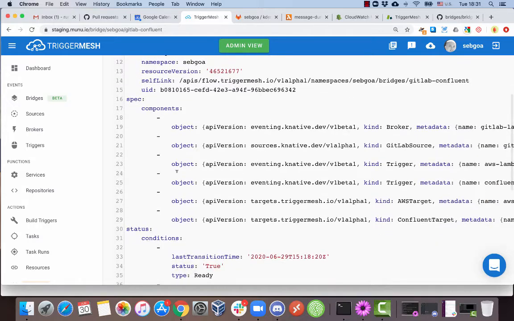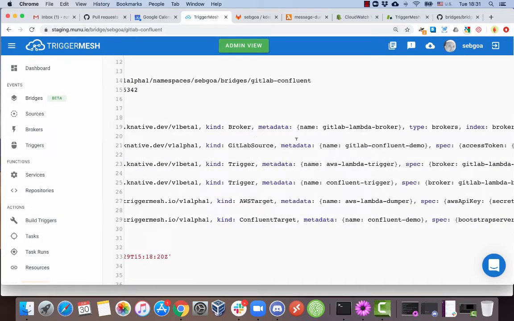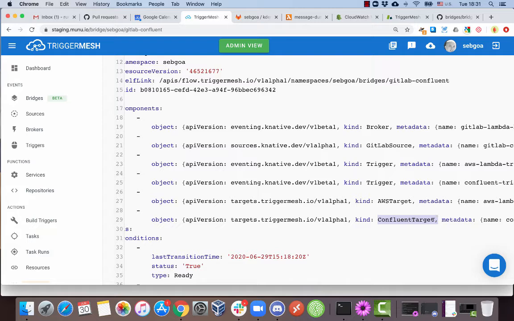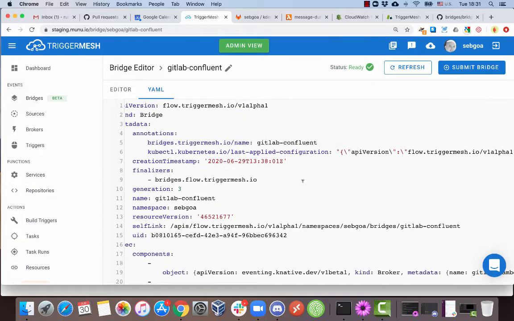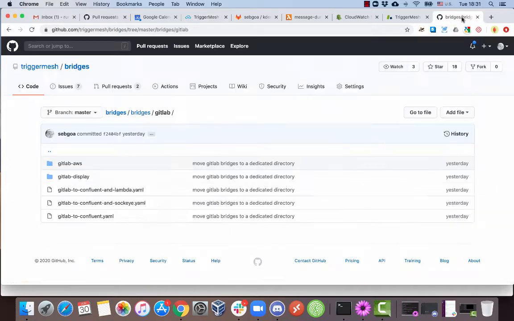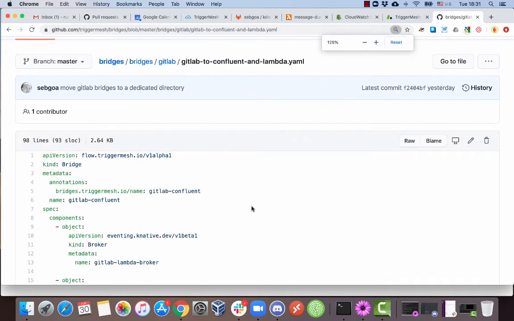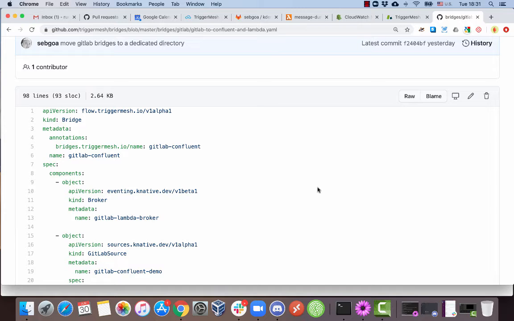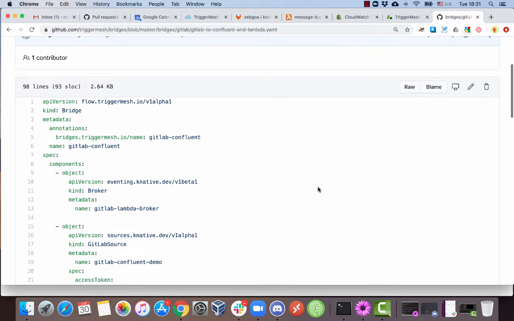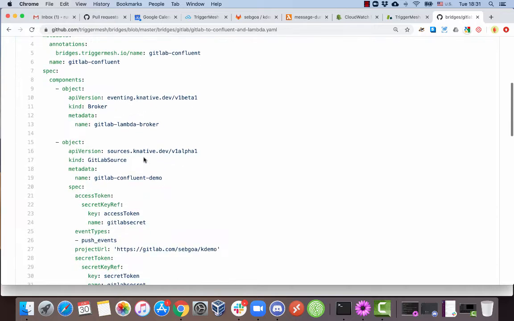So here you see that our bridge is made of a set of components: a broker to manage the events, triggers, an AWS target to reach a function in AWS Lambda, and a Confluent target to get to Confluent. We also have a GitLab source, because we're trying to integrate GitLab. If you want to see the full YAML files, you can go to TriggerMesh bridges, and you'll see GitLab to Confluent and Lambda, and the source of the manifest that you could kubectl apply to your own TriggerMesh account. So you see the bridge and you see the full manifest.